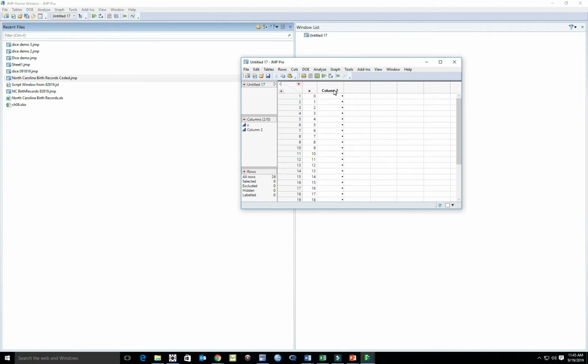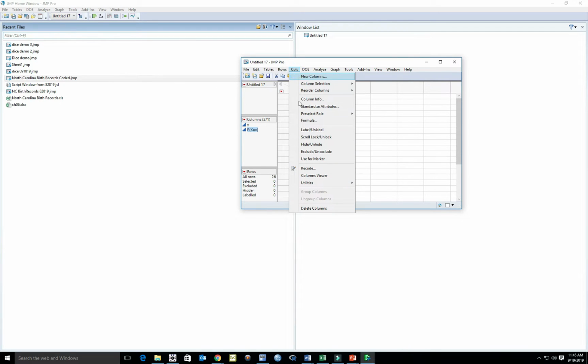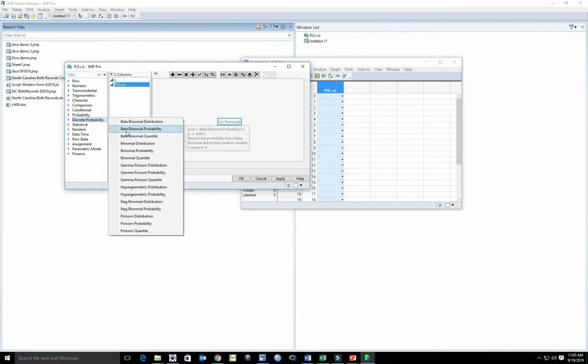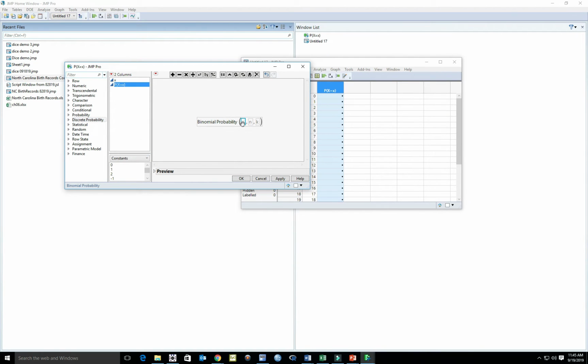Now, what I want to do is have JMP compute the probability of observing all of these X values. So in the second column, I will highlight that column, and up here under the Columns tab, select Formula. I'll find the Discrete Probability option, which brings up a menu of several discrete probability distributions. I want to select this binomial probability, and it asks for some information here.